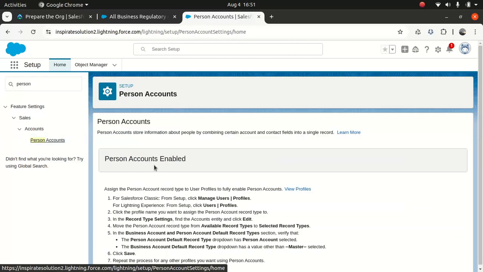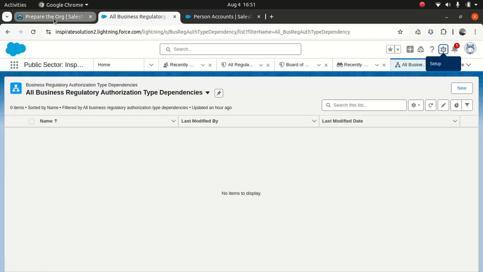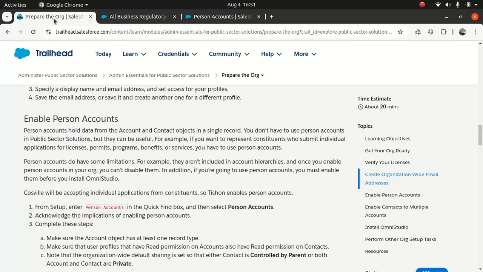And so in my case, it's enabled. Like I said, it's a fully functional org, which I've registered for as a 30 days trial. So you go and activate it. You'll get the steps to do that. That's the third step.